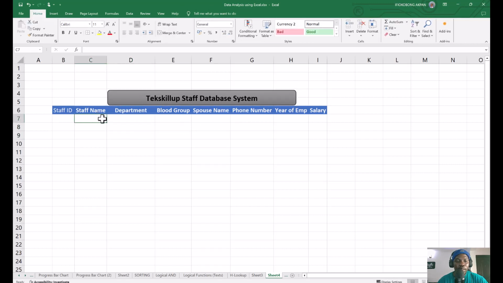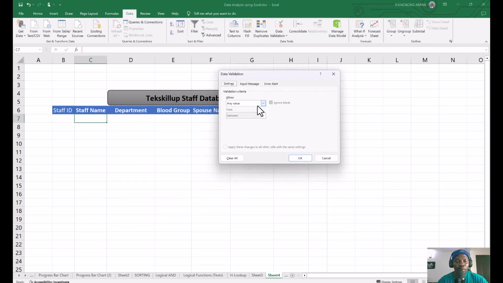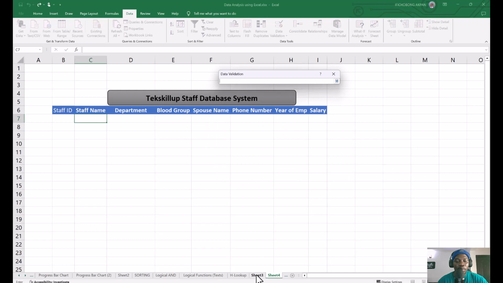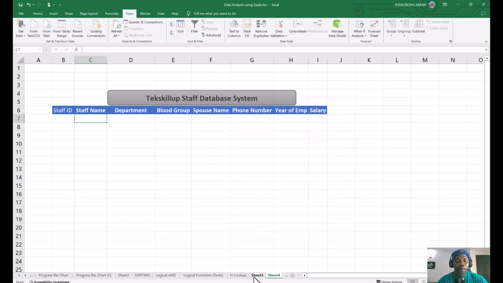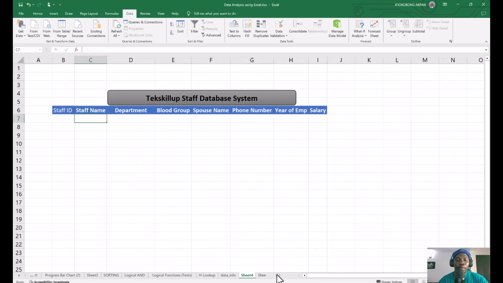And then here, what you will be doing is we want to create a list. We've seen how to do that. So click here, then go to data validation. In data validation, make sure you select list as the value, and then in the source, tap on here. So let's go to our sheet 3. But before that, let's quickly rename our sheet. Let's rename it to data info.